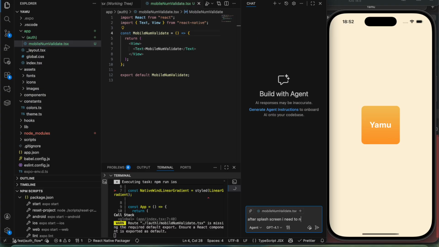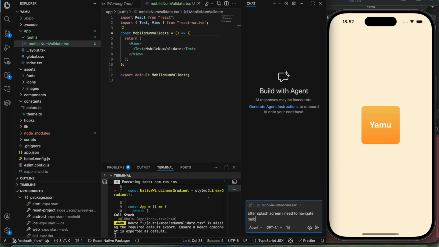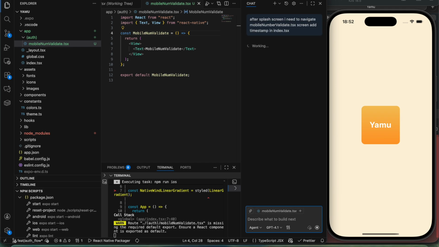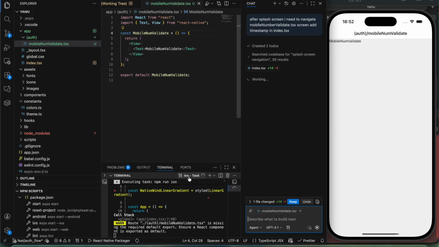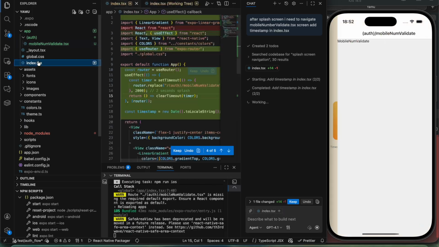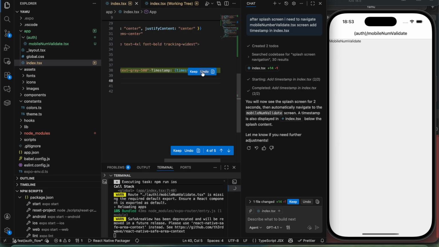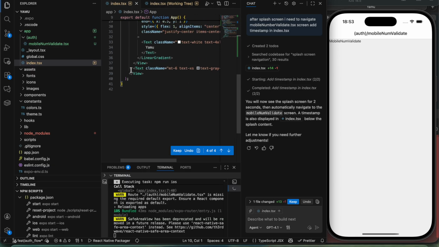So let's start inside my Expo project. I created a new folder called Auth. This folder will contain all authentication screens, mobile validation, email login, OTP verification, everything. Inside that folder, I created a file called mobilenumvalidate.tsx. In this file, I added a functional component with the same name.